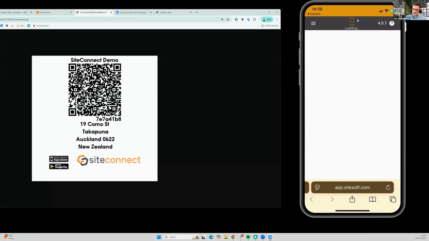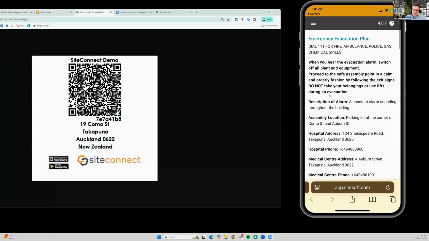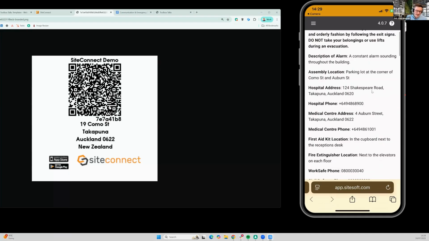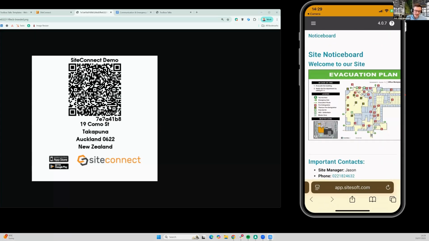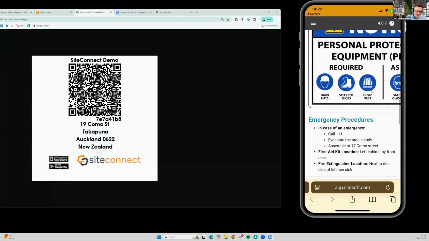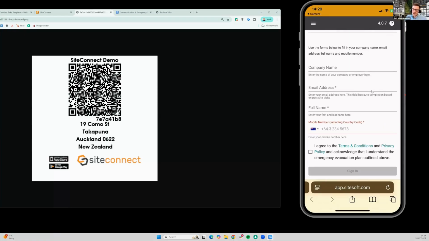And this will allow you to do a mini site induction. It allows the worker to see what site they're signing into, the company that owns that site, and the address. It also shows them the emergency evacuation plan and the site specific notice board, which you can customize on a site per site basis. Then down at the bottom, the contractor or worker can type in their company name, email address, full name, and mobile phone number.